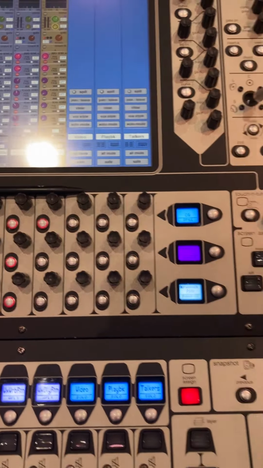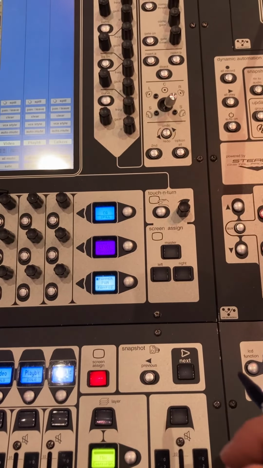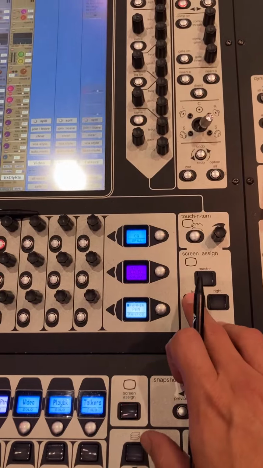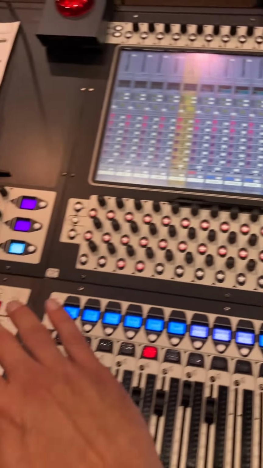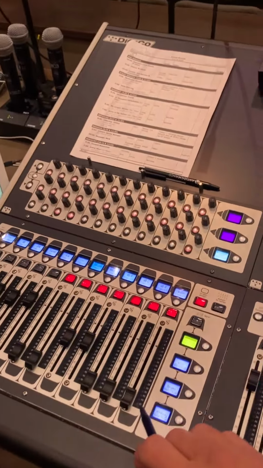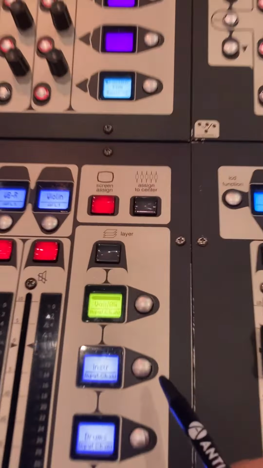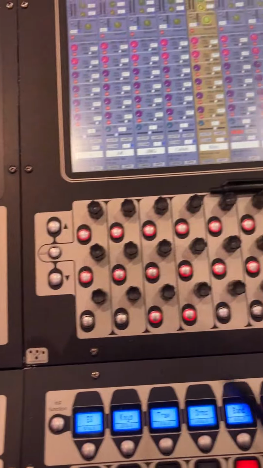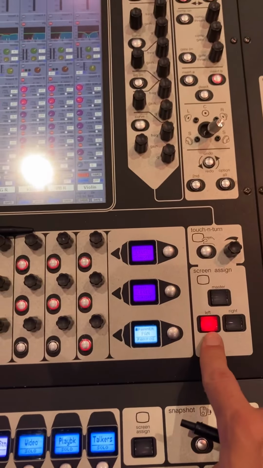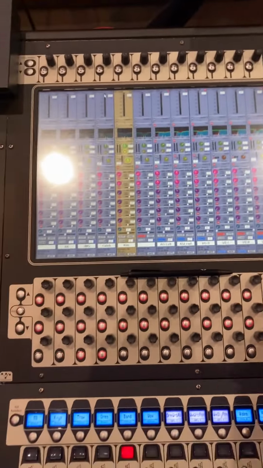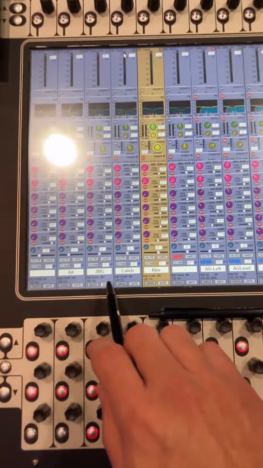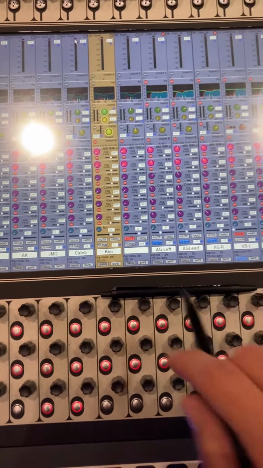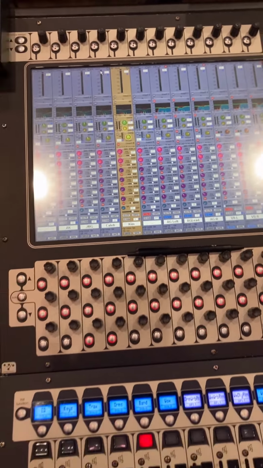If I want to look at the left part of the console, the left-hand set of faders, which is currently on vocals and acoustics, well, when I push the left button, that's what I get on the screen. I'm looking at all of those channels and their various parameters.